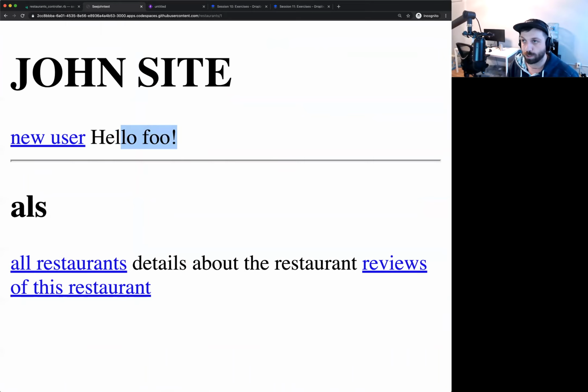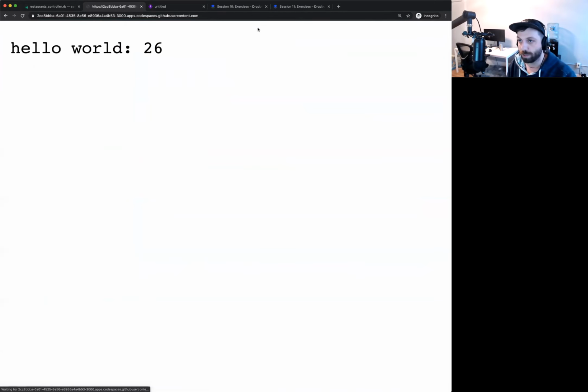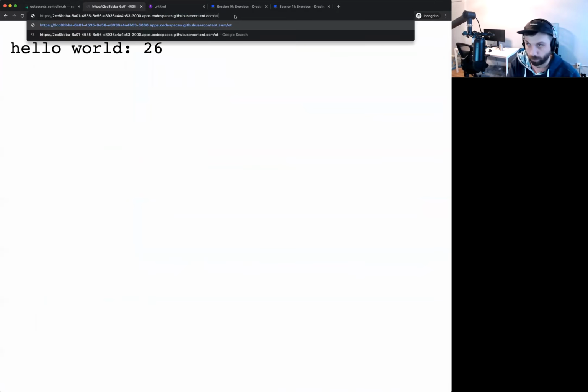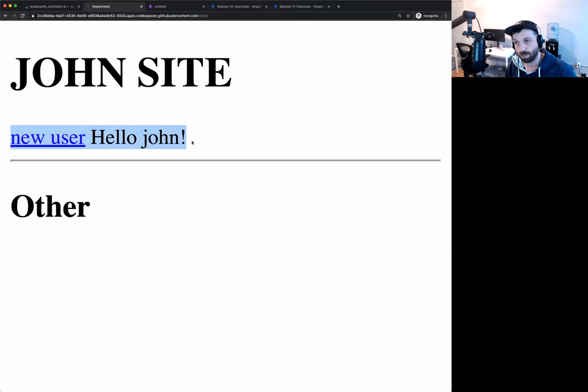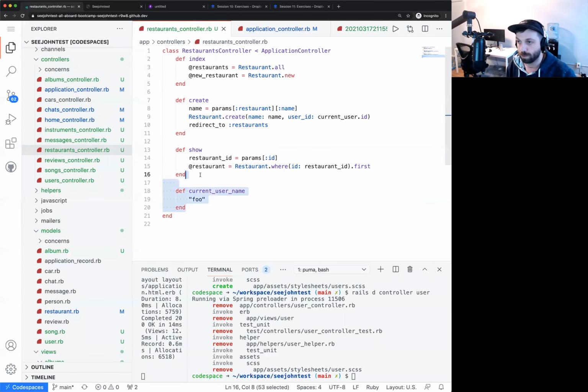So here on my restaurants pages, I will have hello foo. But if I actually go back to the root page, sorry, to the other page that we defined, you'll see it doesn't have the overridden. So you can override methods on application controller for only certain controllers. It's perfectly fine.